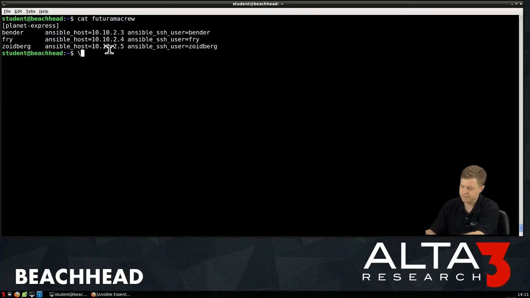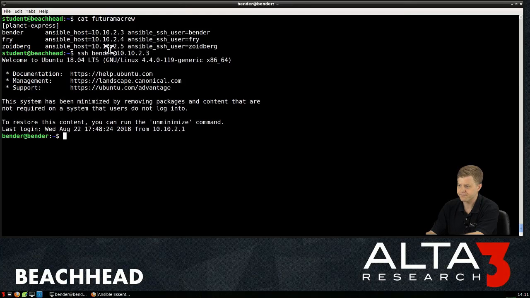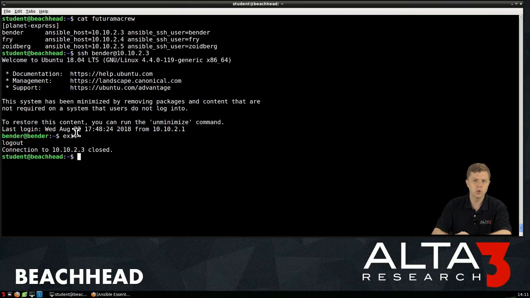And just for fun, let's make sure we can get there. Let's SSH to Bender at 10.10.2.3. Neat. I'm now Bender at Bender, so I'm there. Excellent. Just take my word for it. We can get to Fry and we can get to Zoidberg as well.